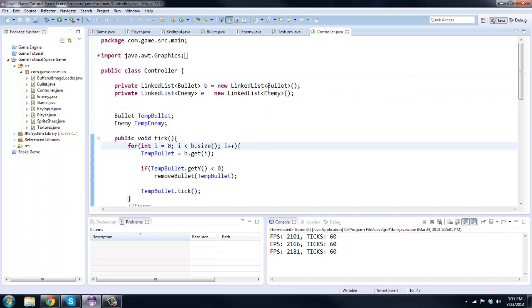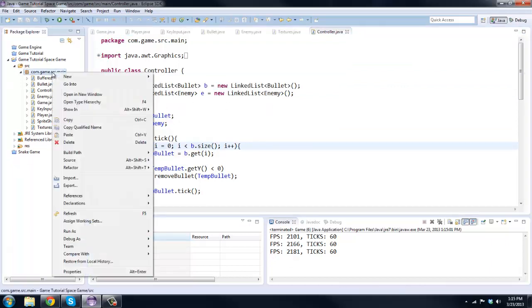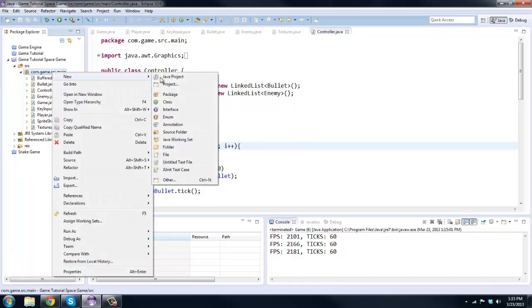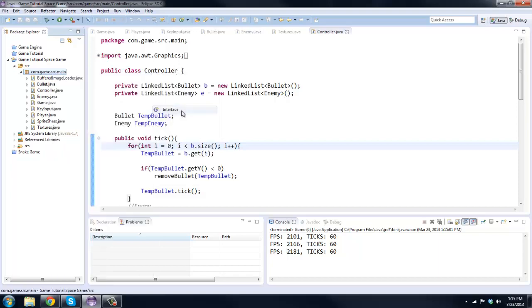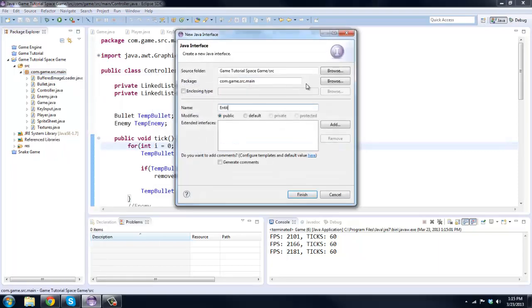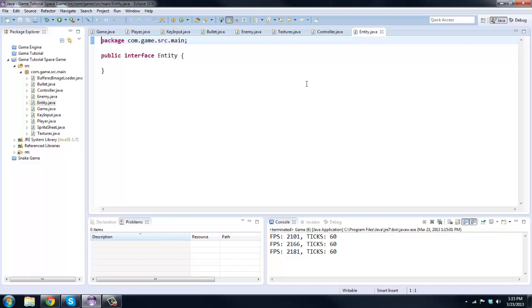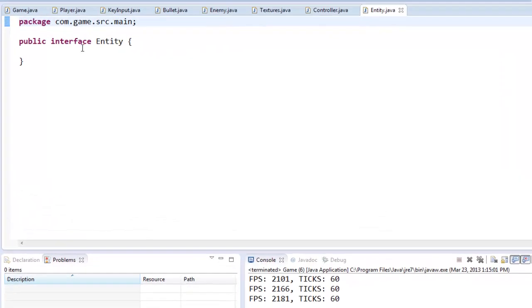All right. So I'm going to go to our package here and right click it. I'm going to hit new, not class, but interface, and I'm going to name it Entity. Once we get this, you'll see it says public interface instead of public class. Now basically what we're going to do here is set required methods that we need if we ever implement this entity.